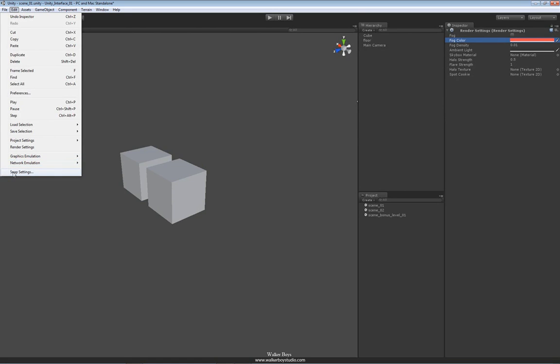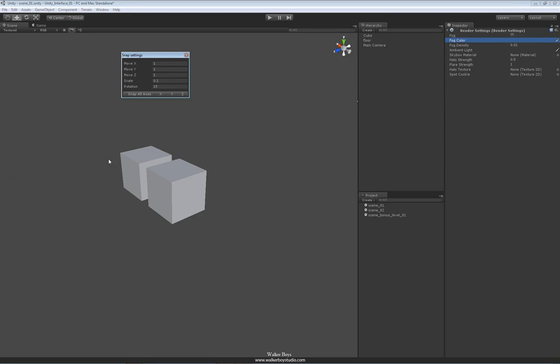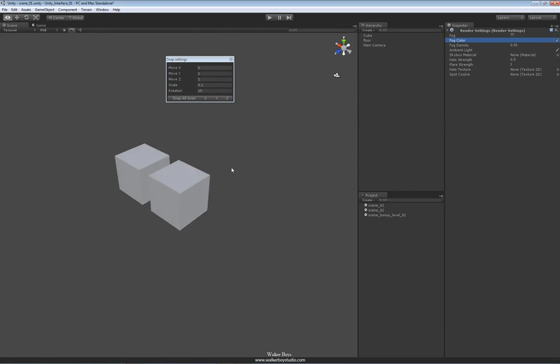And the last option that we're going to see is our snap settings. If we left click on the snap settings, we get our window. And in the window, we have a move X, Y, and Z. We have a scale and a rotation. So this allows us to change how much we're going to snap. It's going to be one cell space, 0.1 for the scale, and then for the rotation, 15 degrees as it rotates around.